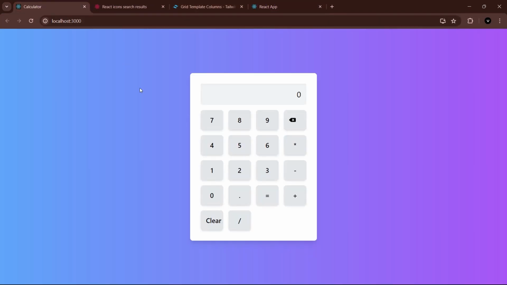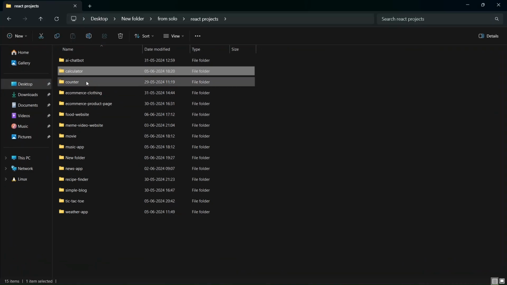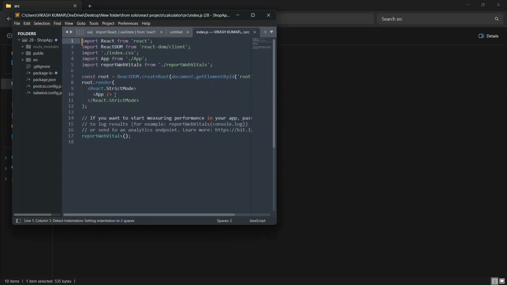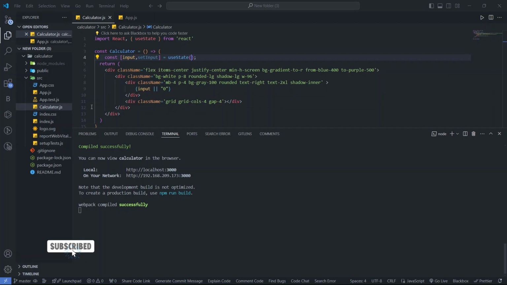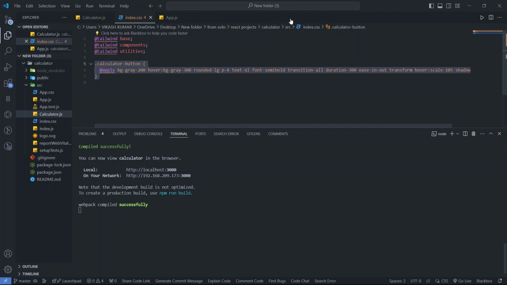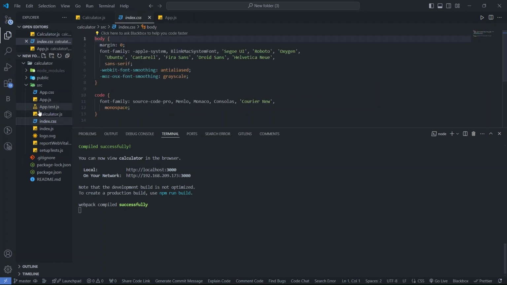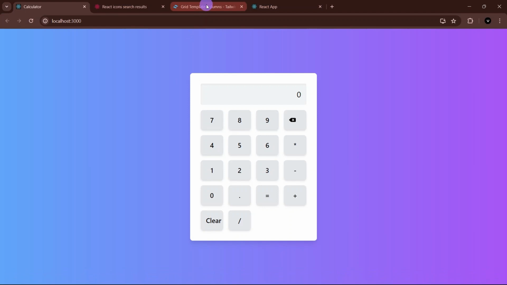Here 0 is displaying, but we have to make this work. One more thing, I'll show you something. This is the calculator project that I built. In src we have index.css. Here it is. In this we have some CSS. I will give you the source code of this project on our GitHub, you can go and check it out. So go to index.css, remove this and paste it here, and you can see that I think we have not copied this.